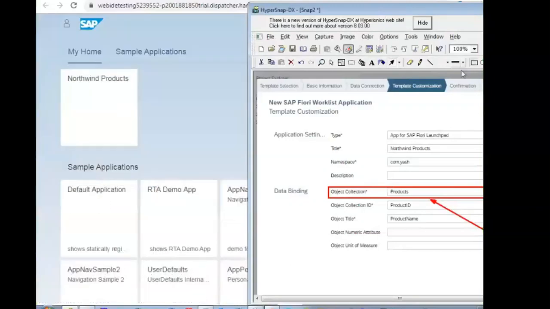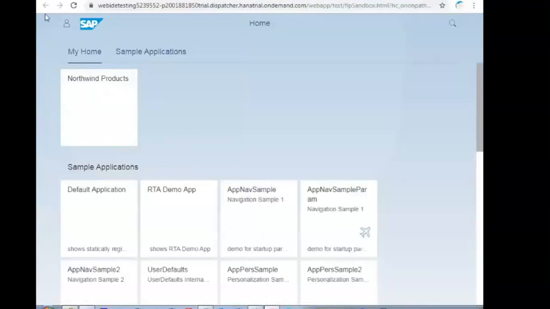So this is the title which is showing here, Northwind products. This is the simulation of SAP's launchpad. Okay, it's not our launchpad. We have our own launchpad. Later we'll see our launchpad, which comes from our server. Click on that Fiori app.